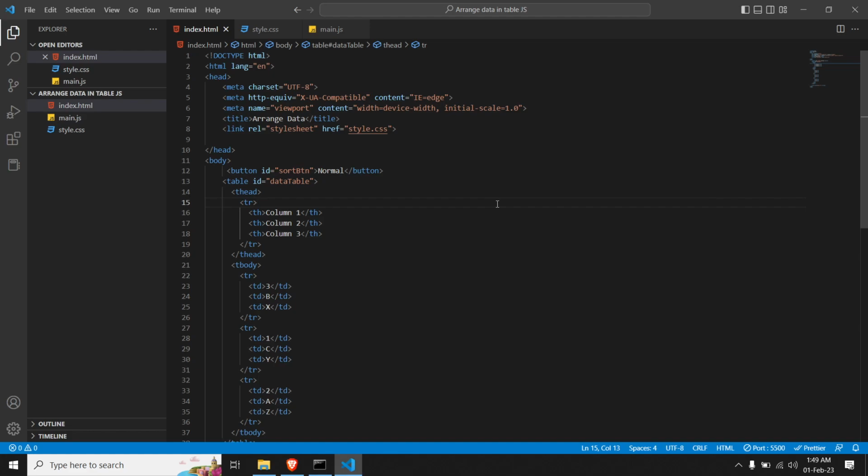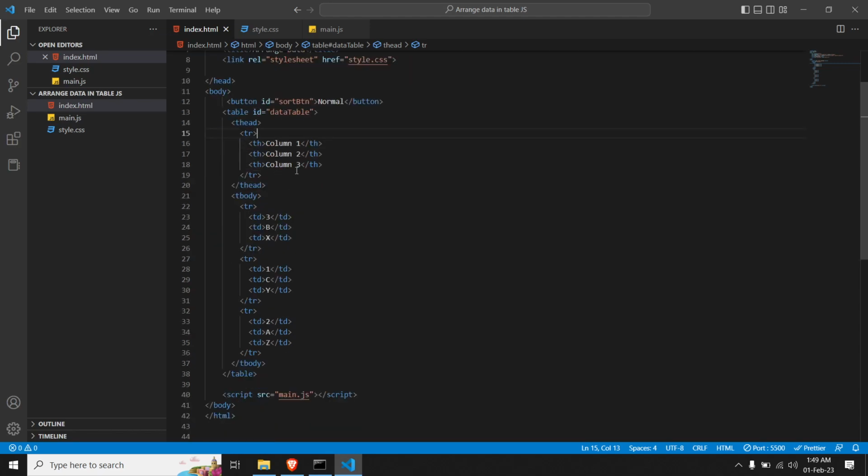So as we can see over here, I have a HTML table and it has three columns. I've just named them for convention purpose, column 1, column 2 and column 3, and it has data within it. So we have three table rows, and we have 3, 1 and 2. So we are going to arrange this in an ascending order.